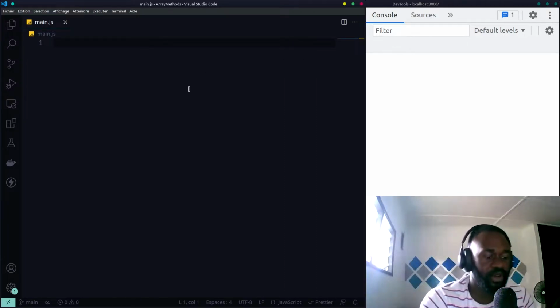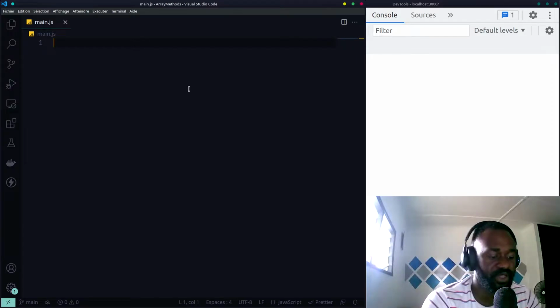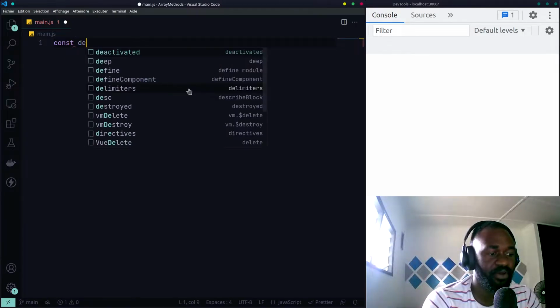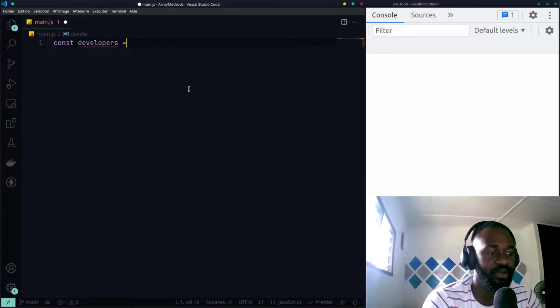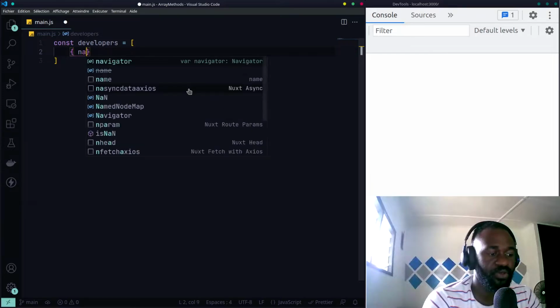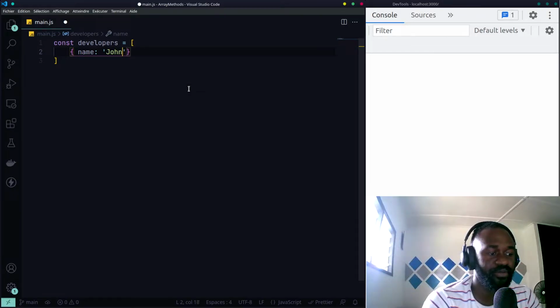So I'm going to my code editor. I'm going to create developers, and we're going to pass the map function to that developers. So I'm going to declare a variable developers, and it will be an array. I will create an object for each developer. The first developer's name is John, and his job title is software engineer. The second developer's name is Jane, and her job title is senior full stack developer.